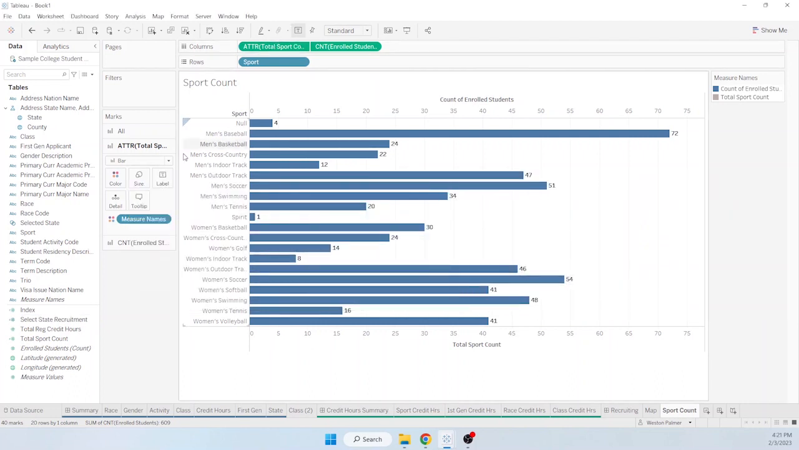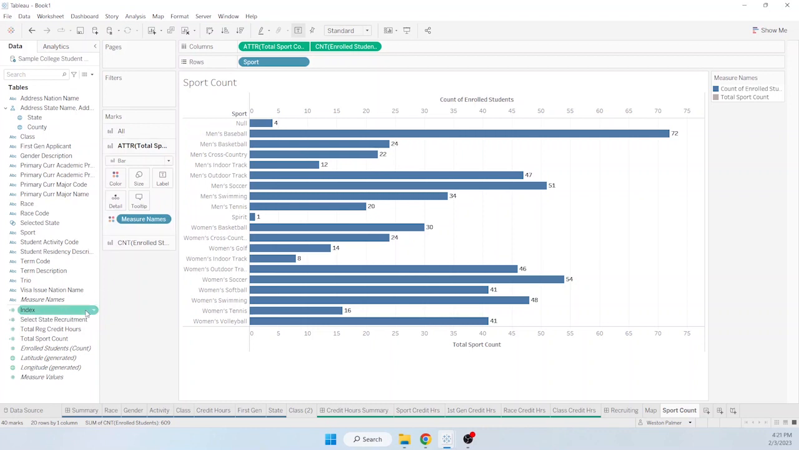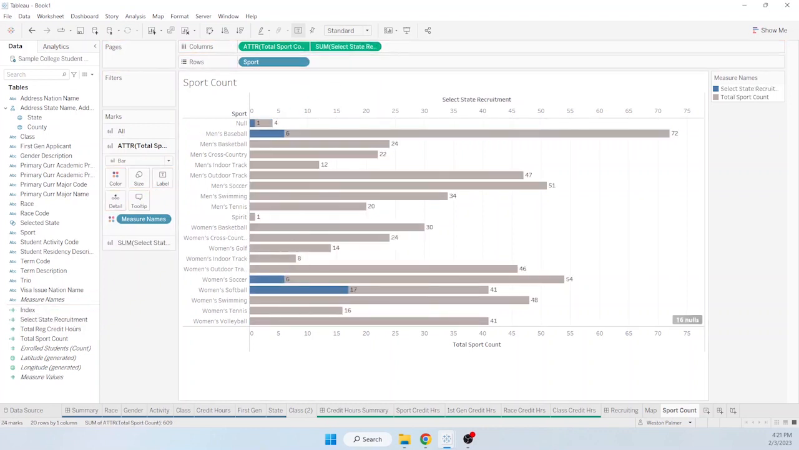We're going to get rid of total sports count. No, that's what we want. Enrolled students. Oh, that was part of the problem, we had the wrong thing up there. So a selected state, change to continuous. All right, there we go.